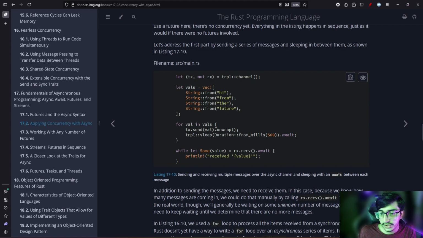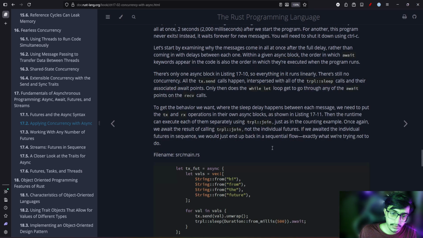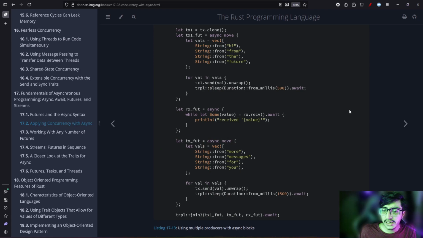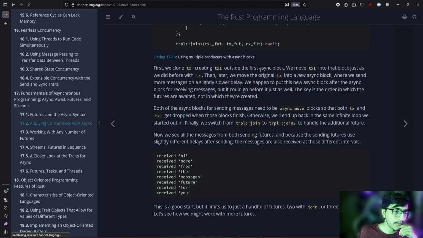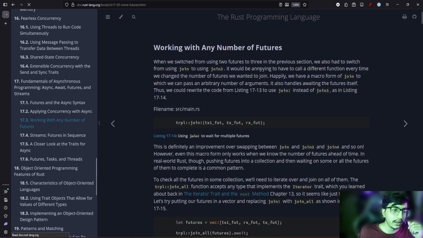All right, tx.send, we are sending the value. What would this value be? First will be "hi from the future." It will receive the values line by line. And that's pretty much it. So if you want, you can implement that on your side as well. So let's just move to 17.3.